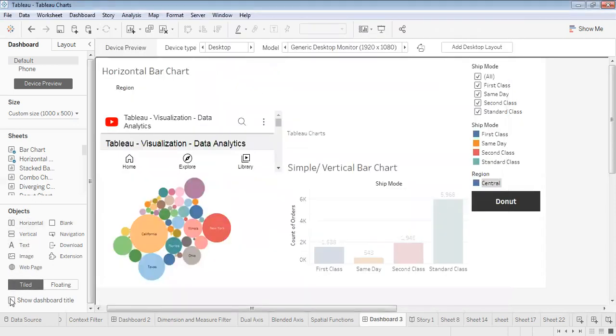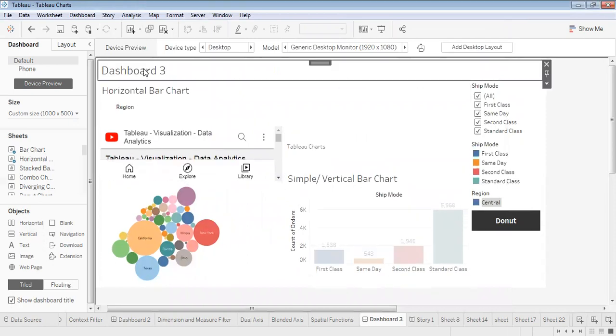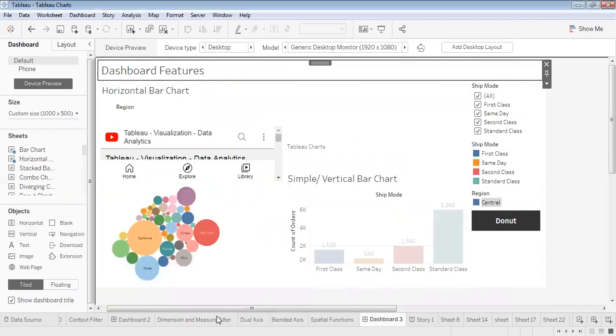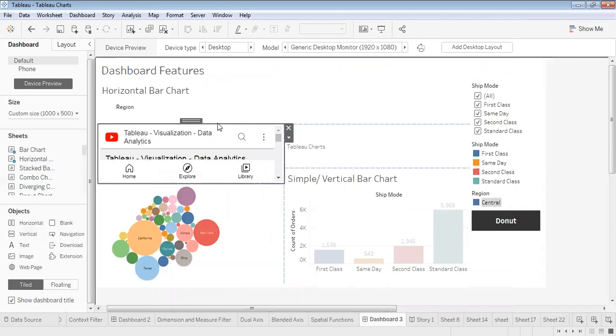And let me show another thing, that is the dashboard title. If you just click here, show dashboard title, you can give your title, that is dashboard features. So these are the dashboard features. If you go on exploring by yourself, you can understand this better.